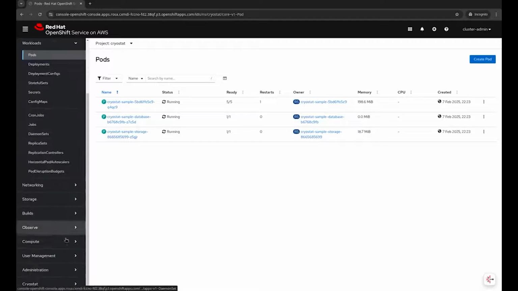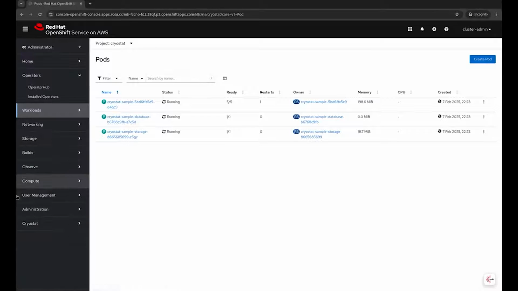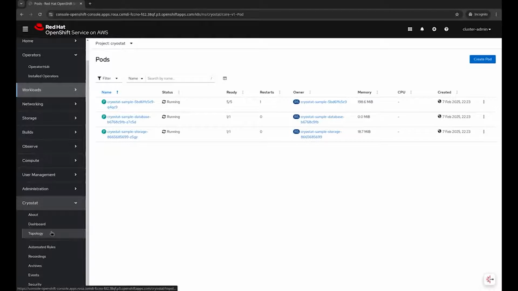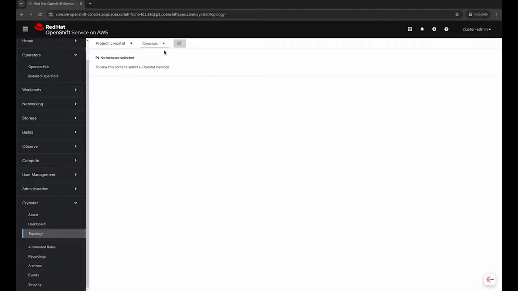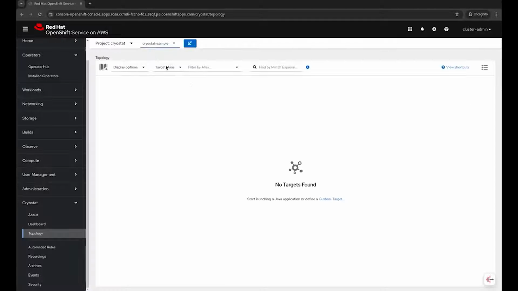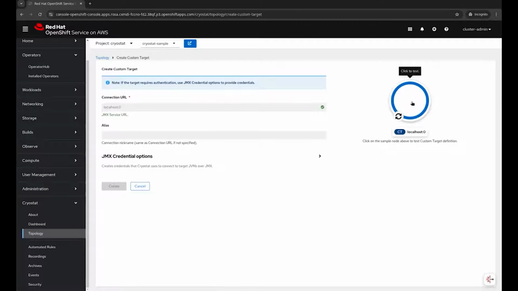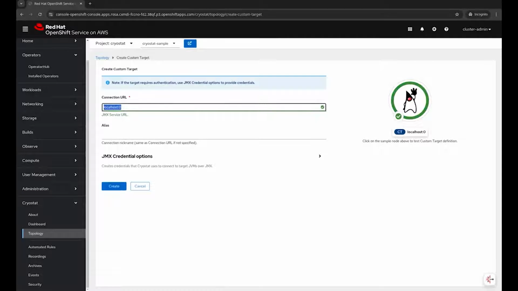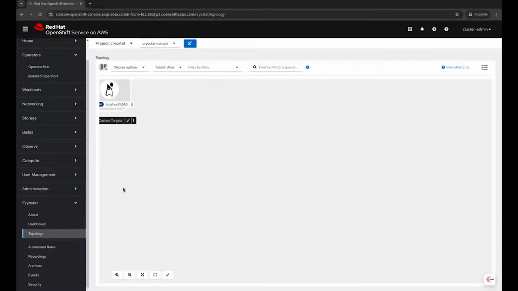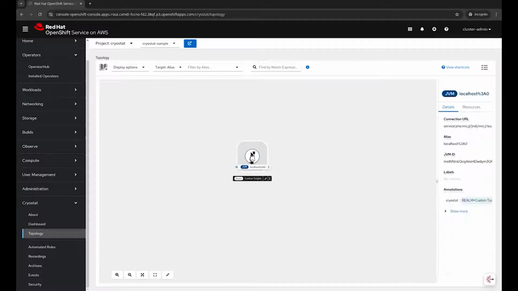There it is. Okay, so let's jump back over to this brand new console plugin UI. Let's go to the topology view. So this is, again, we've seen Cryostat topology before, not going to go too much in depth. Basically, we can do this now directly in our console, like I said. Right now we have no targets found, so just to prove the functionality here, I'll go ahead and create a custom target that is just telling Cryostat to connect to itself on a loopback interface. So let's hit create, and we can see now Cryostat can see itself on that topology view.